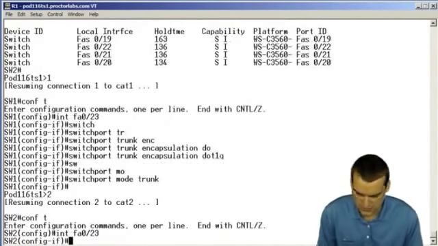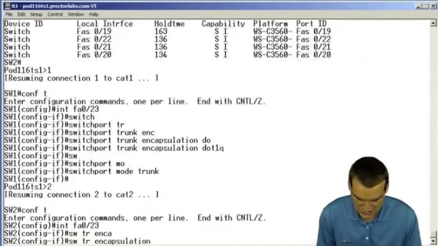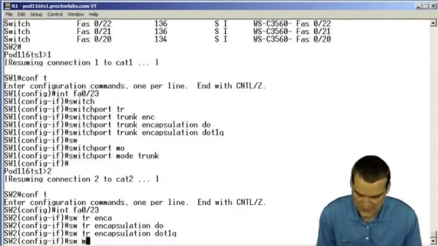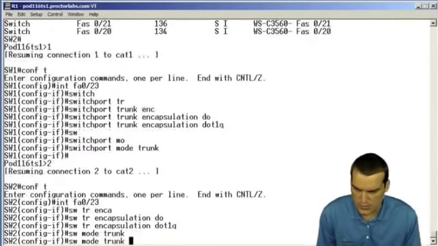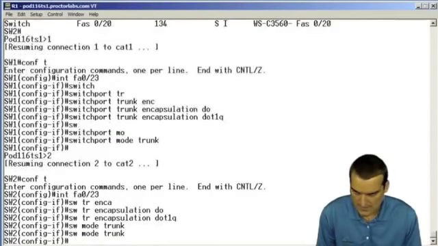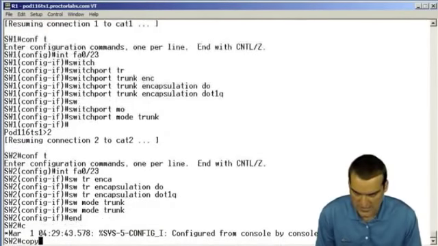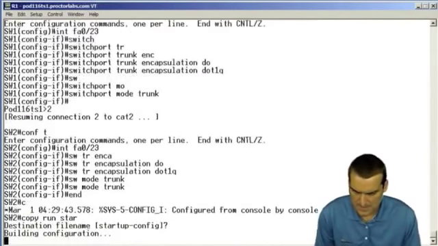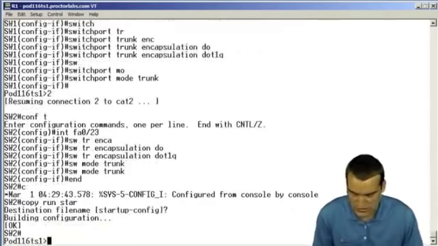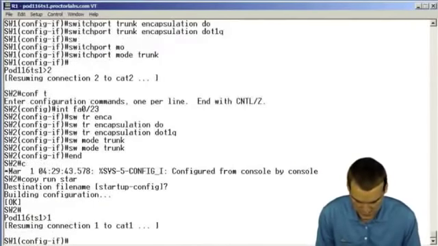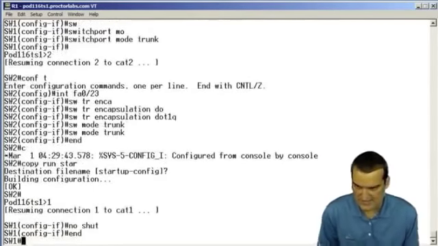Under the 23 interface, we'll say switchport trunk encapsulation dot1q. I'm going fast because this is review. Switchport mode trunk. We'll end. We'll save the configuration. And now we'll go over to switch 1 and we'll no shut the interface.